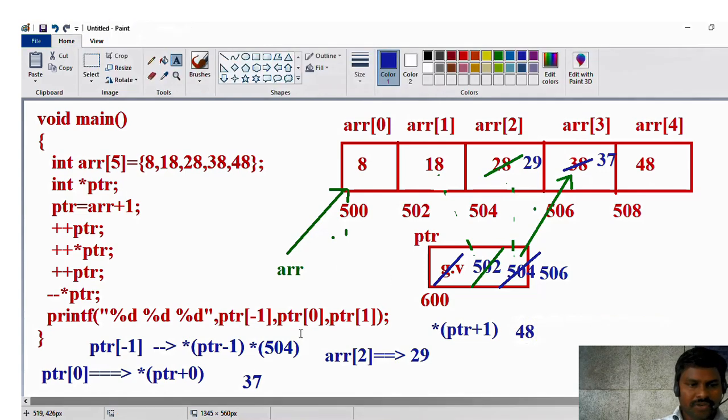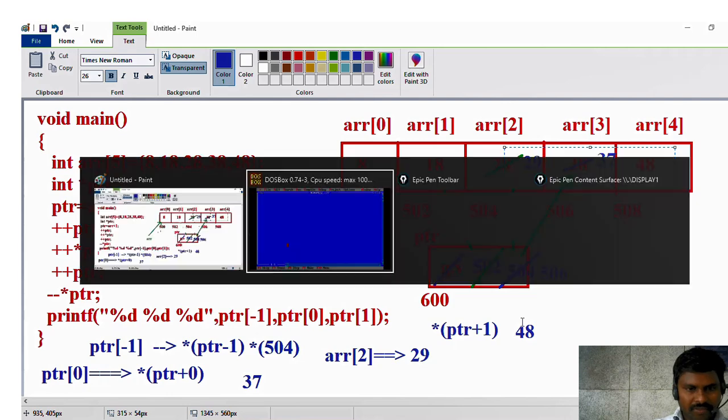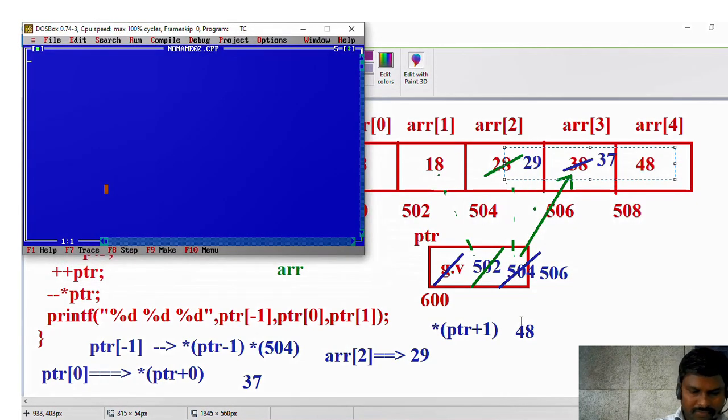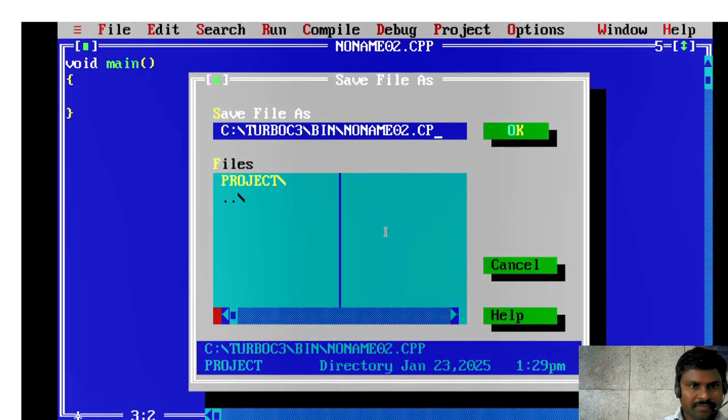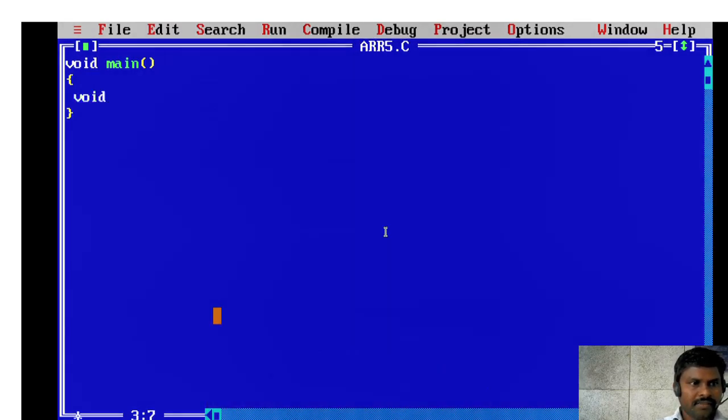We have to run this code. The output is 29, 37 and 48. We have to run this code. Void main. Save this file F2. So the file name is arr5.c.